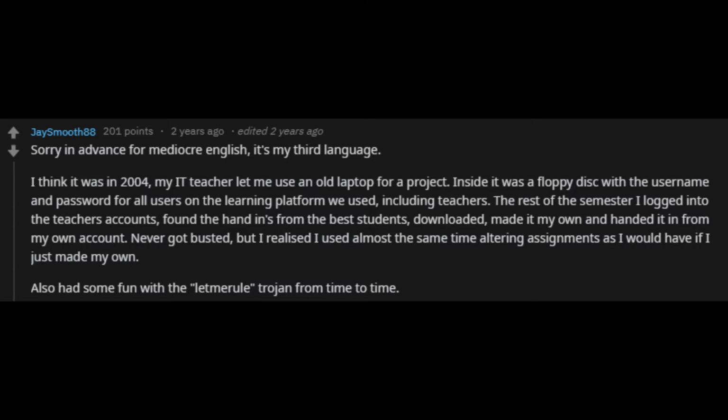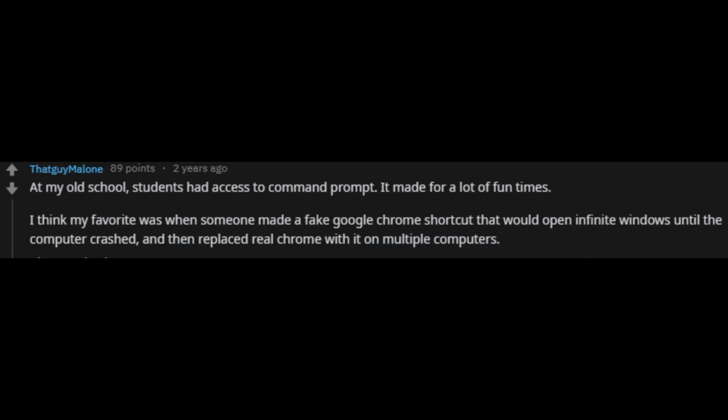Also had some fun with the Let Me Rule Trojan from time to time. At my old school, students had access to command prompt. It made for a lot of fun times. I think my favorite was when someone made a fake Google Chrome shortcut that would open infinite windows until the computer crashed, and then replaced real Chrome with it on multiple computers.